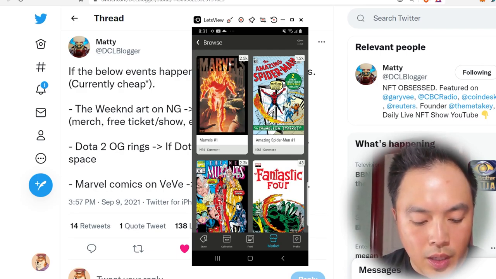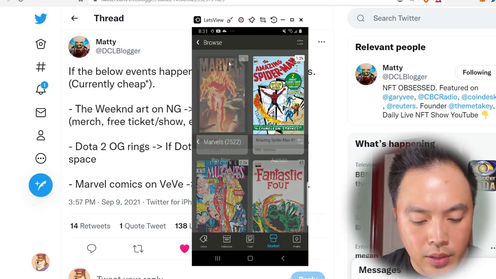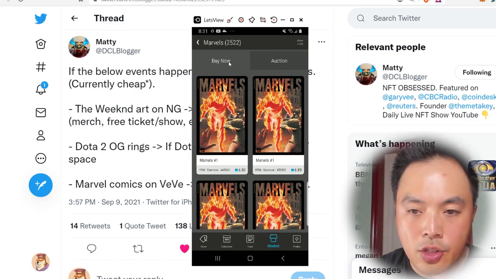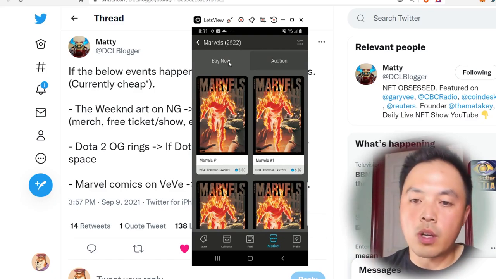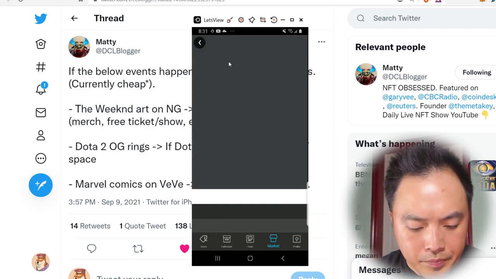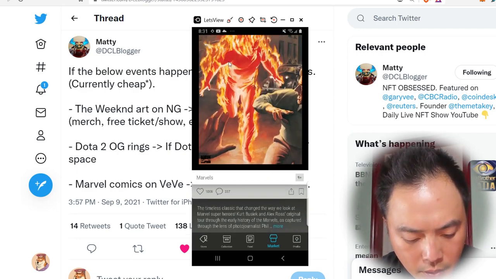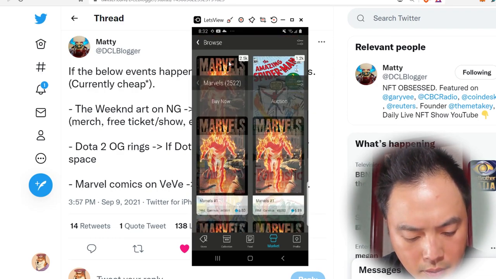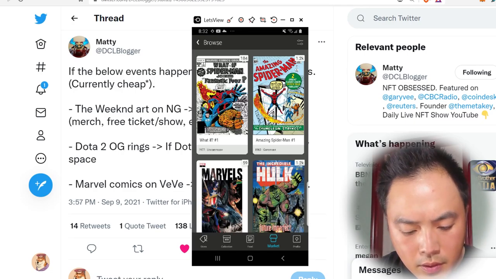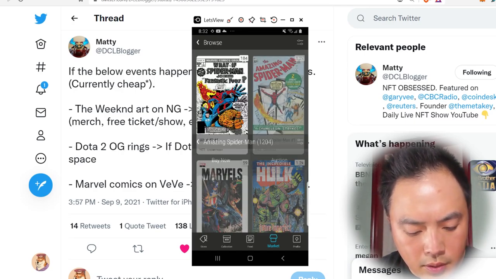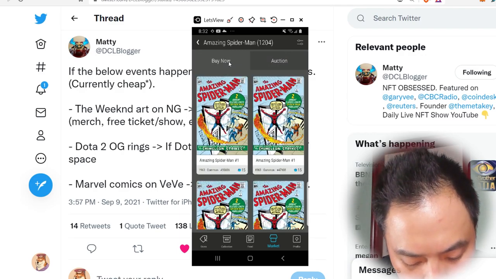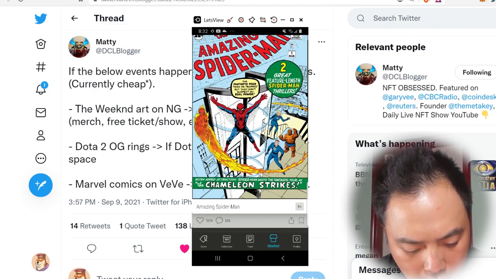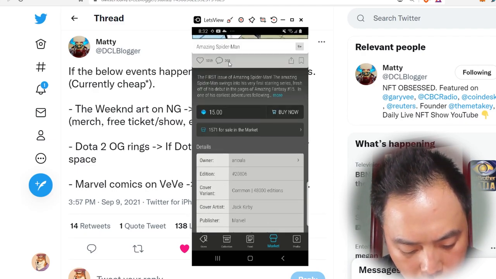Okay. So you got Marvel's One. If I click on Marvel's One, right now the cheapest one is 680 gems. Remember, one gem is equal to $1 on Veve. The timeless classic that changed the way we look at Marvel superheroes. Amazing Spider-Man number one. This one is $15. This one is a common, there's 48,000 editions.